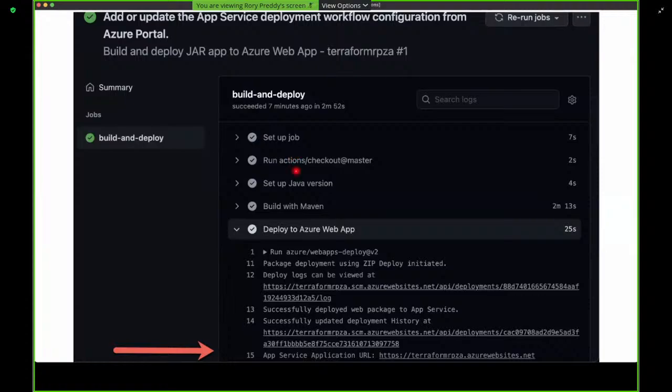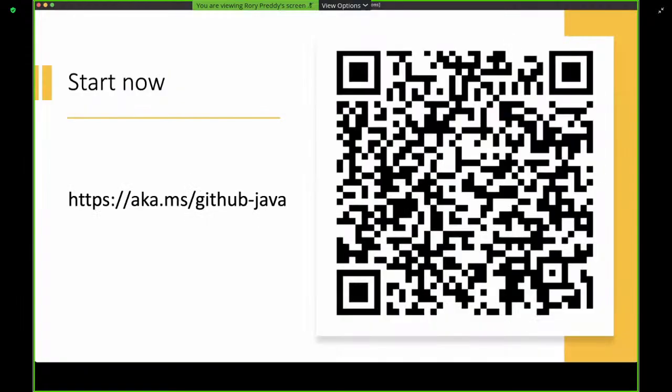And you can see there it's setting up the job, setting up the Java version, build with Maven, and then it deploys to the Azure Web App. And we've got our output there as part of our Terraform scripts, and that's the URL that we might get as part of our output for our application server.